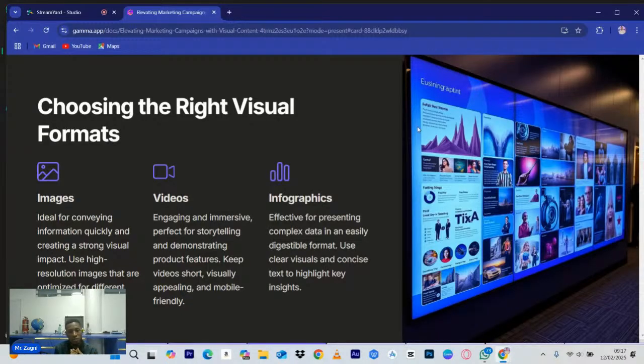So the next one is a video. Engaging and immersing, perfect for storytelling and demonstration. So visuals normally is just for storytelling and demonstration. So you can express yourself, you can say what you want to say and then sell your product or sell yourself out there for people to come. So visual, appealing and mobile friendly. Make sure that they are visually appealing and they are also mobile friendly, right?